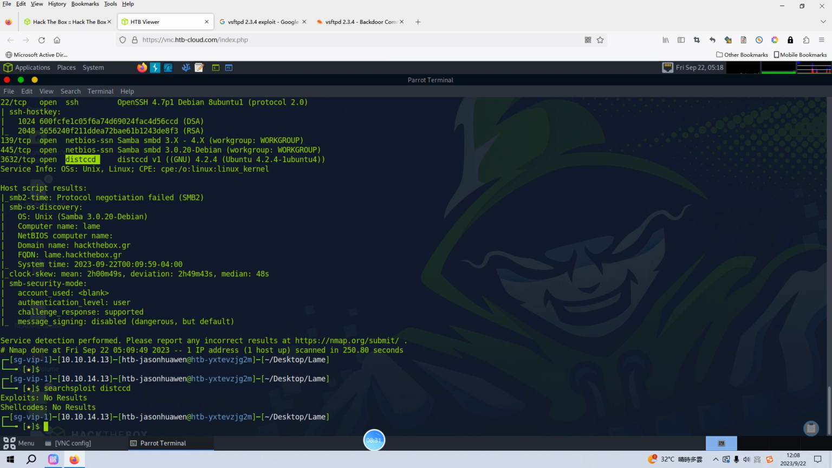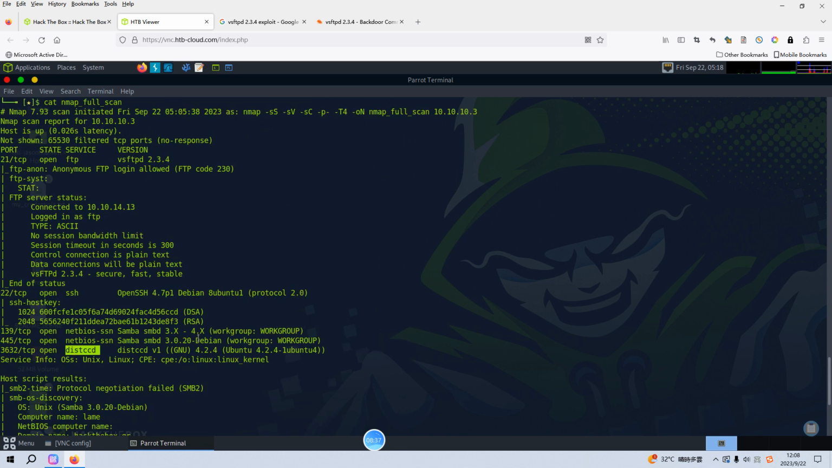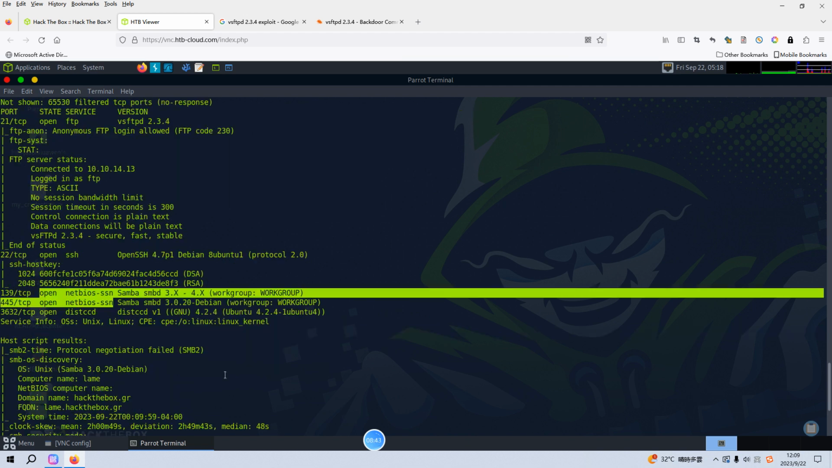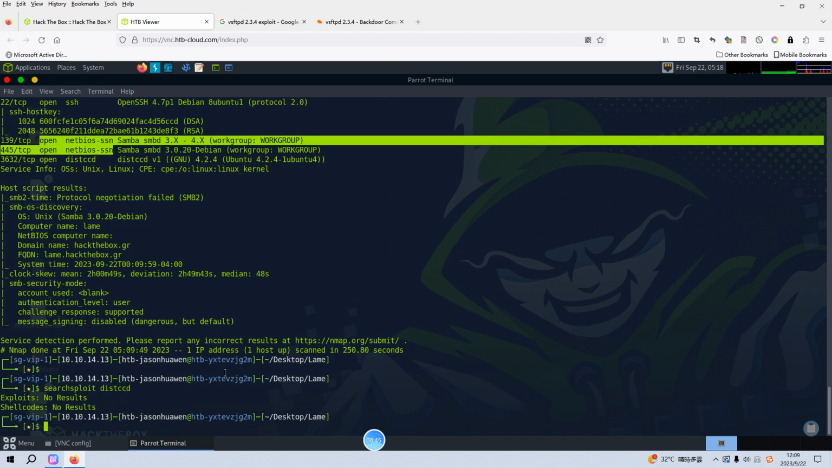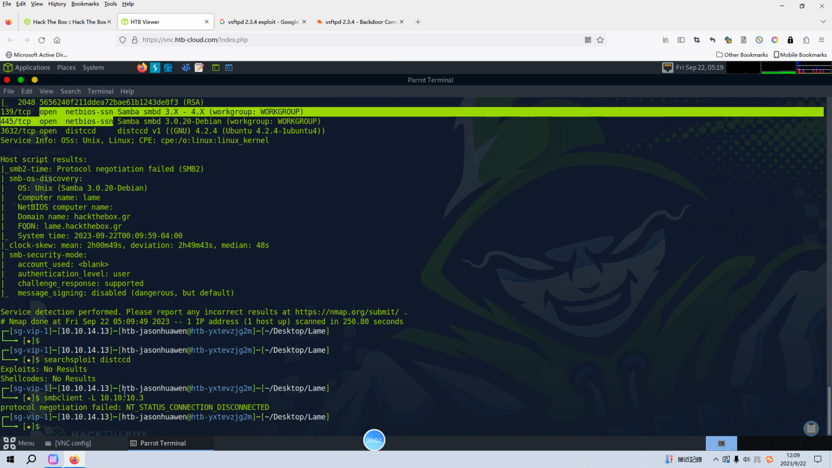So what can we do? Maybe we have another service related to file sharing as well, the Samba service. For the Samba service, if the target has Samba running, the first thing we need to check is whether we can use smbclient to make enumeration. The option is capital L and the IP address of the target. But it says protocol negotiation failed, so we cannot enumerate any information from the Samba surface.